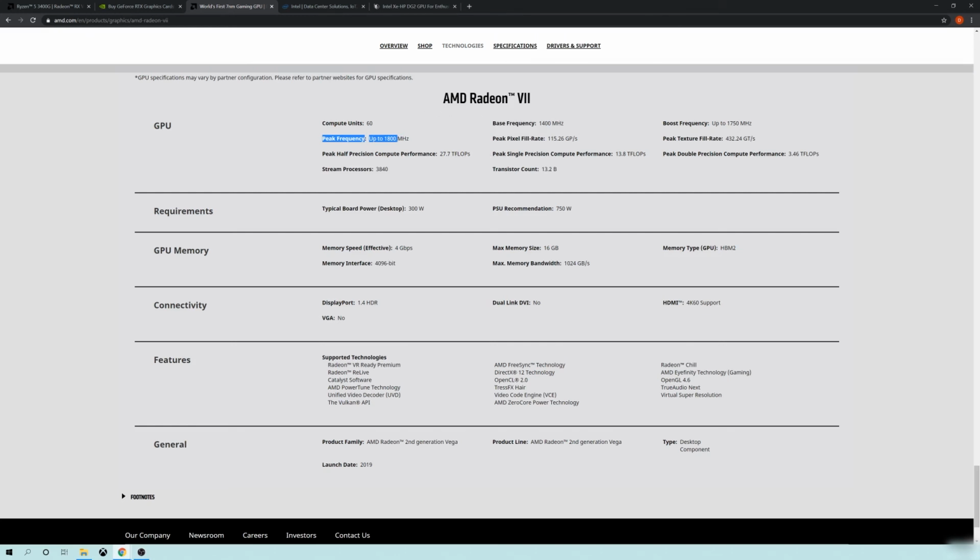Sorry, this is the boost here, and then this is the peak. So this one actually tells you three different frequency ratings, but really it's going to be somewhere around 1750, provided you're not overclocking your card, which will be covered in a later tech video.